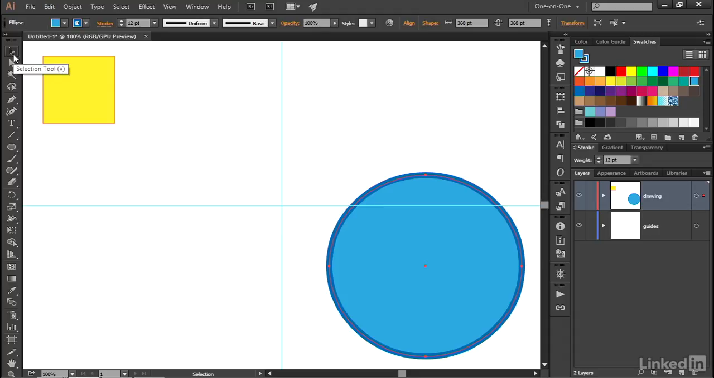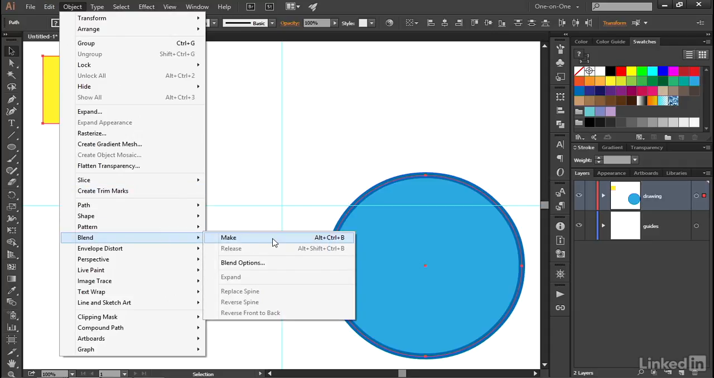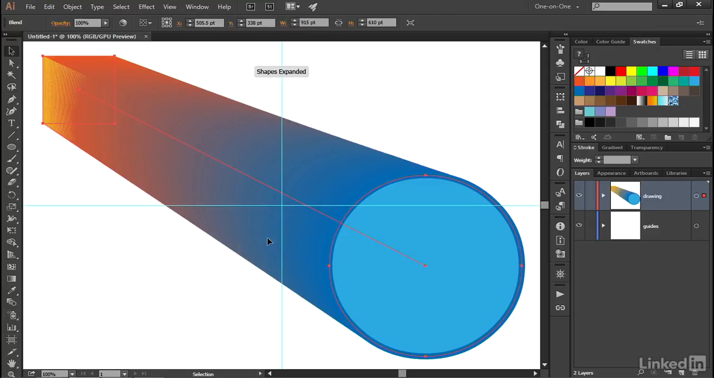All right, now I'll go ahead and switch back to the black arrow tool, which you can get by pressing the V key, and I'll shift click on the square in order to select it. Now to blend between the two shapes, you go up to the object menu, you choose blend, and you choose the make command, which has a keyboard shortcut of Control-Alt-B or Command-Option-B on the Mac. And we end up with this effect here. So we're essentially creating a kind of custom gradient between the two strokes.